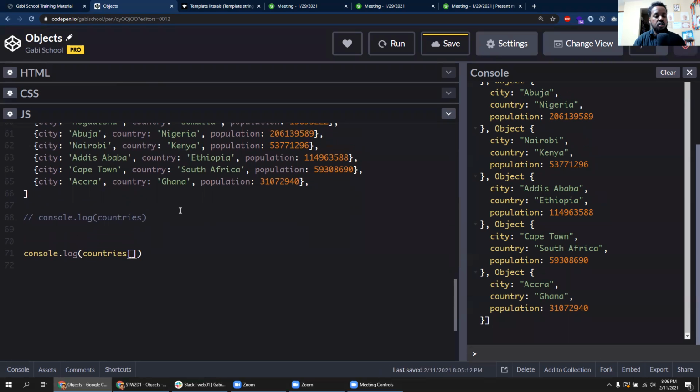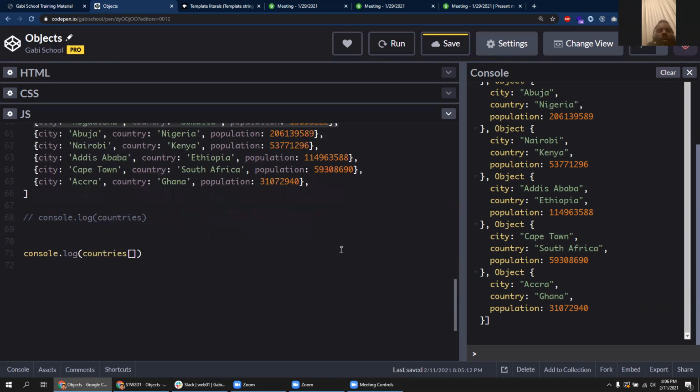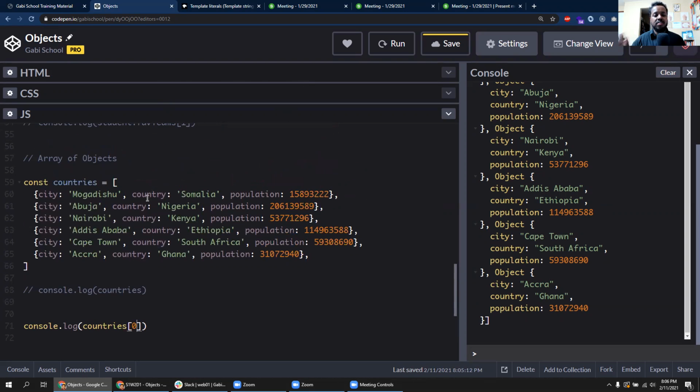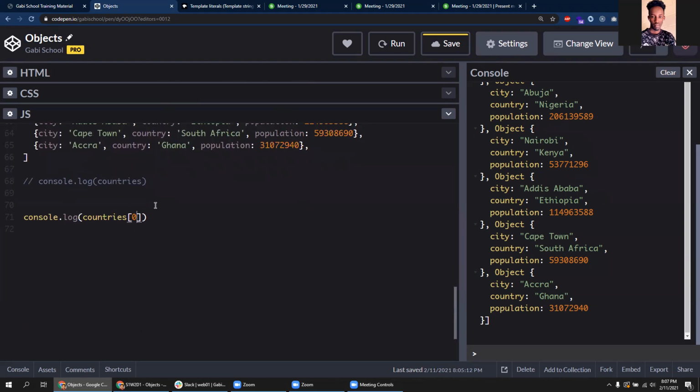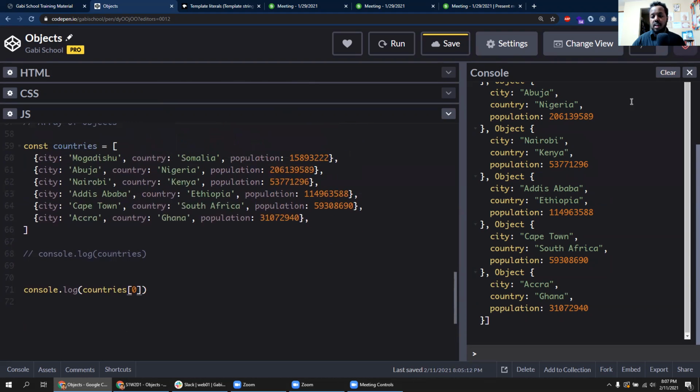Index. The index. Okay, so what is the first index? 1? Zero. 1? Okay, 0. It's 0, so keep that in mind. We did talk about this: if you have an array, the first one is always 0. The first one is 0. So now let's actually just render that.